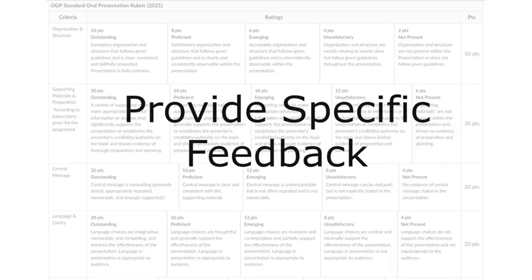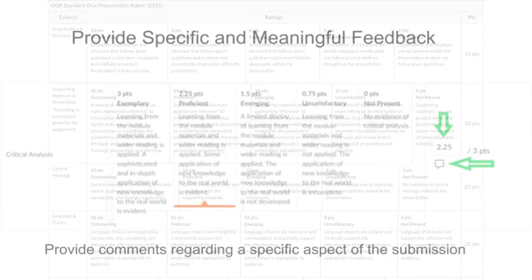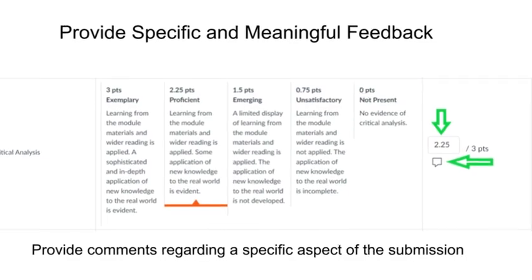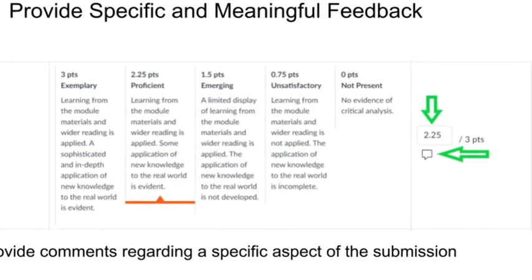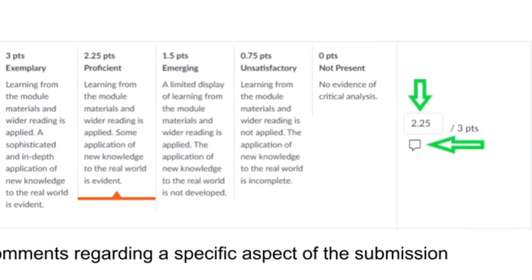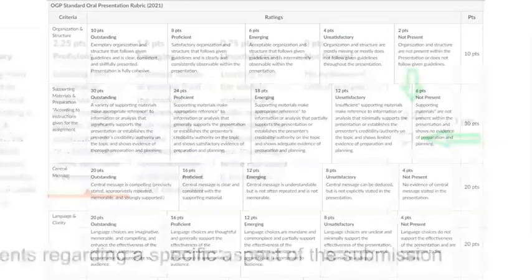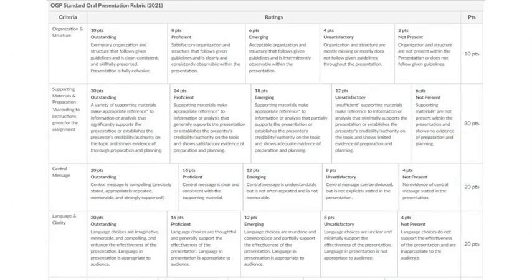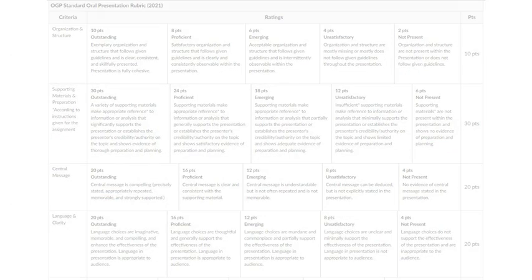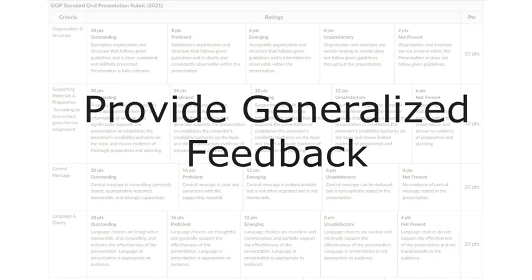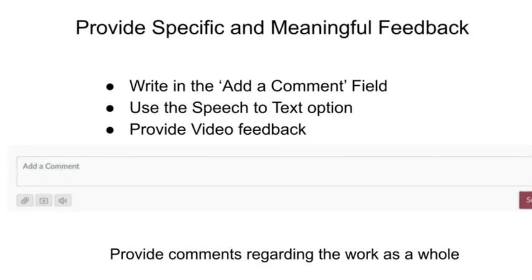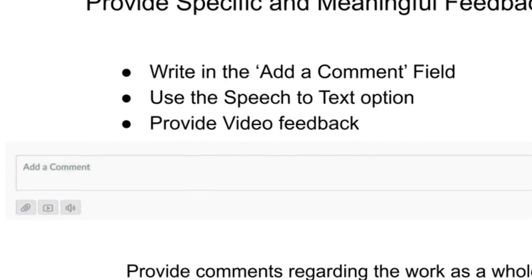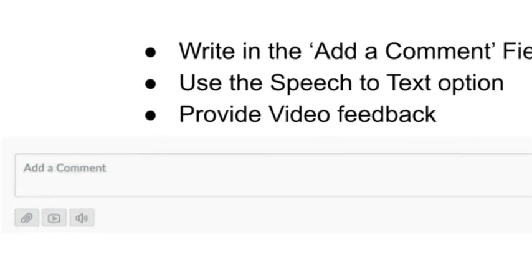To provide specific feedback, click the associated speech bubble for each criterion to access its feedback field. It's that simple. Providing customized scores and personalized feedback does not require a great deal of time. To provide generalized feedback, enter text into the Add a Comment field at the bottom of the rubric page.